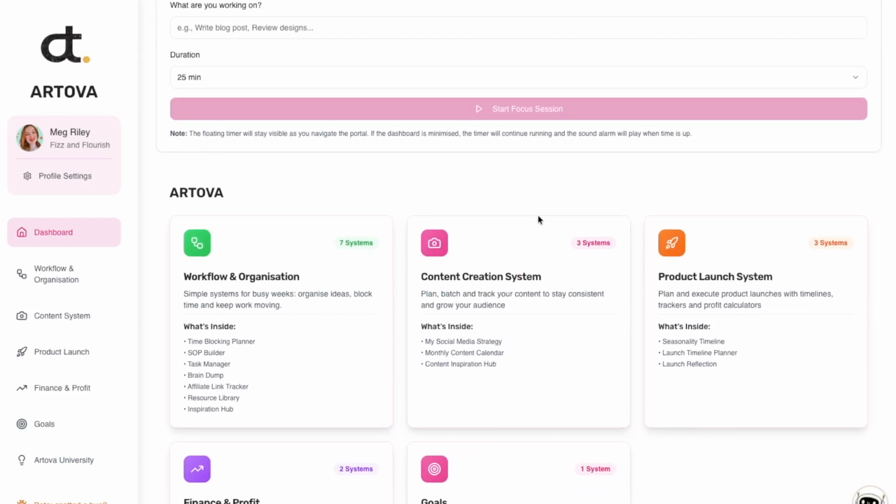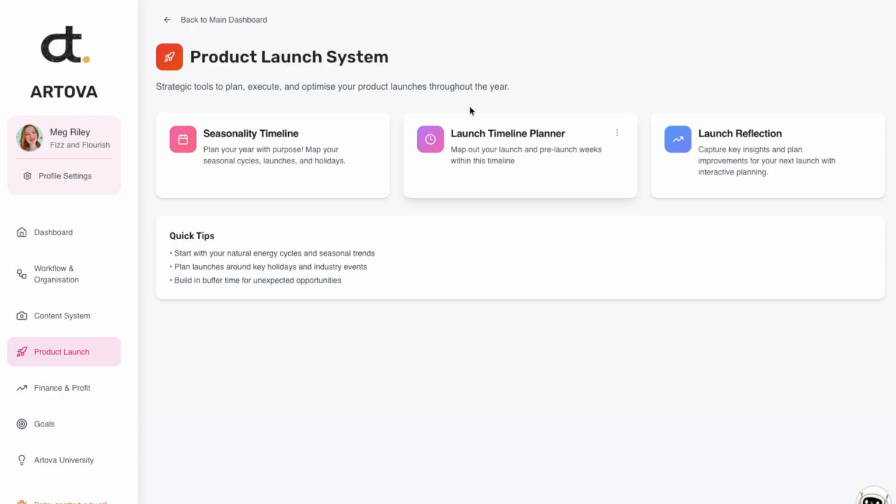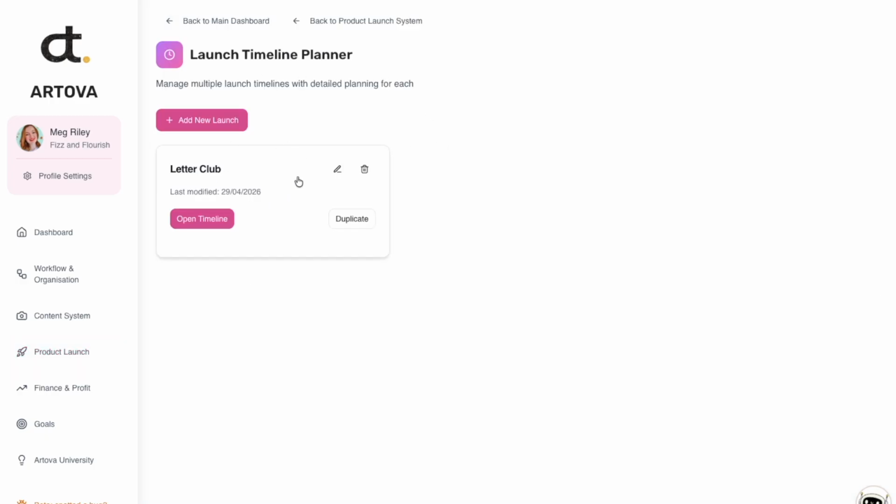Inside the product launch system, you'll find the launch timeline planner. I like to use this after I've been into the seasonality timeline, where you can map your entire year with launches, seasonality cycles, and important holidays that you might want to promote something. So inside the launch timeline planner, I like to create a separate timeline for each launch because it means I can see the entire run-up visually instead of keeping everything scattered across notes apps or to-do lists.